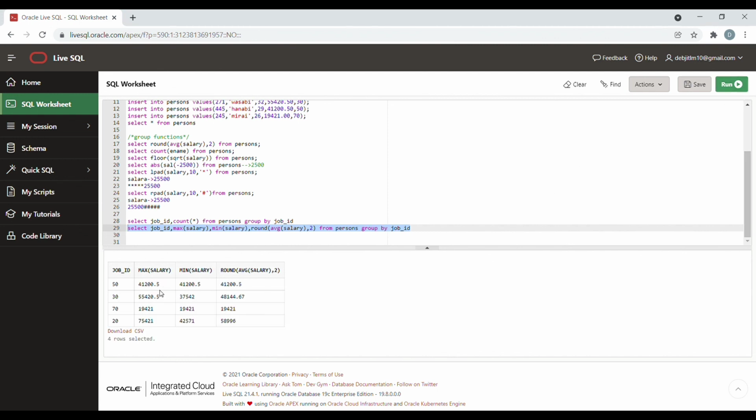First we have the job id column, and then max salary, min salary, and average salary. Where a group has more than one person, you can see there are differences in max salary and min salary, and the average salary is different too. But where a group has only one person working under it, these values will be the same.